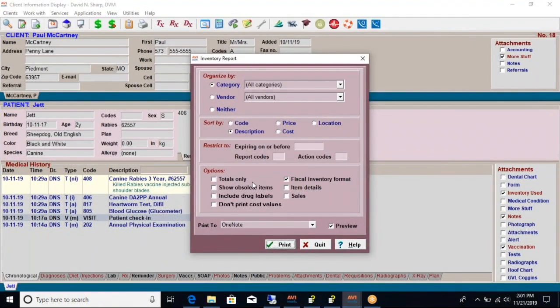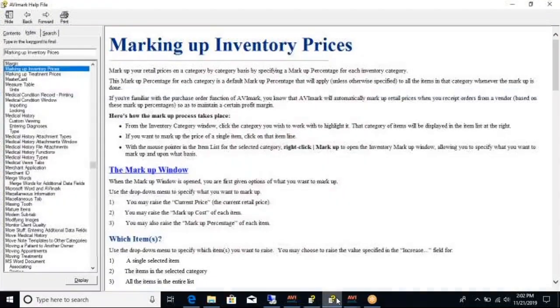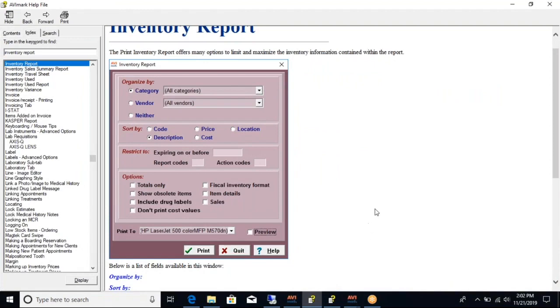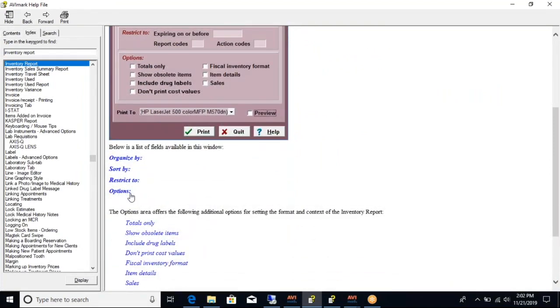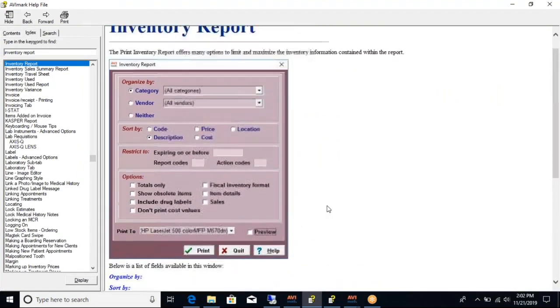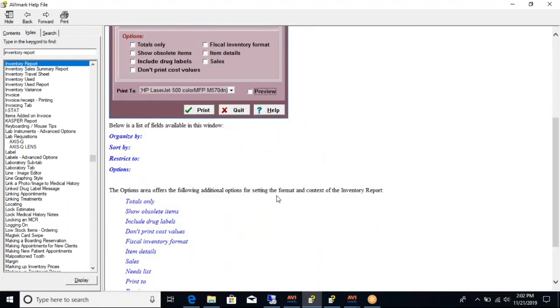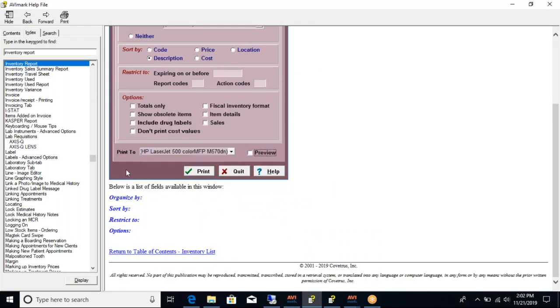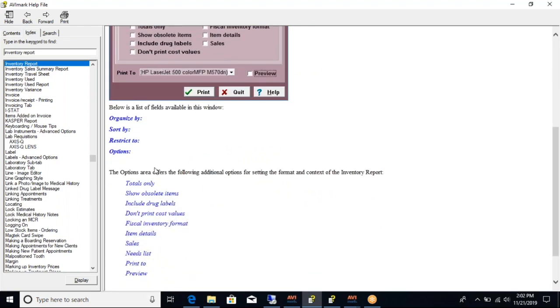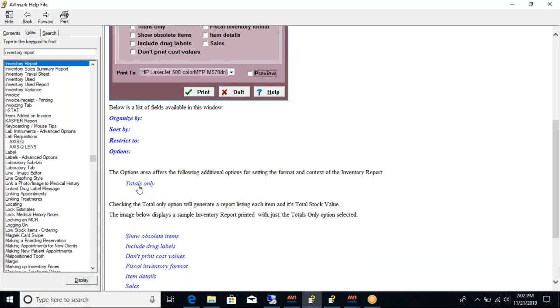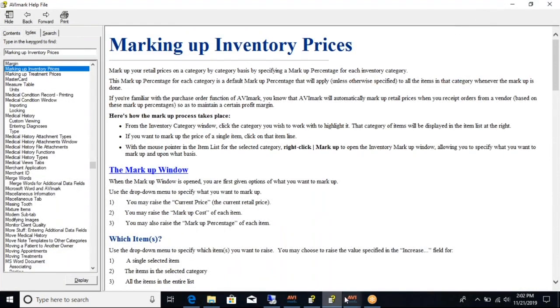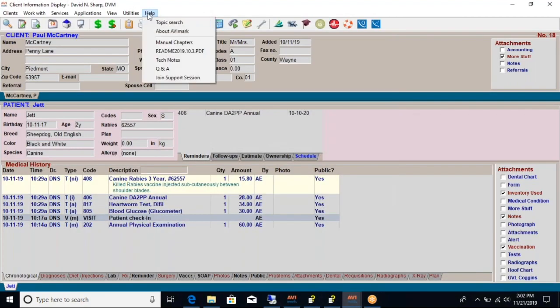You can use the options at the bottom to kind of adjust what you see on that report. And you can find more information on the inventory report and these options within the help file of AVImark if you just search for inventory report. So you can see if I click on options here, this is going to give me a list of these options. And if I click on the option, it's going to describe what that option will do for me. And again, you can find that by going up to Help and Topic Search at the top of AVImark.